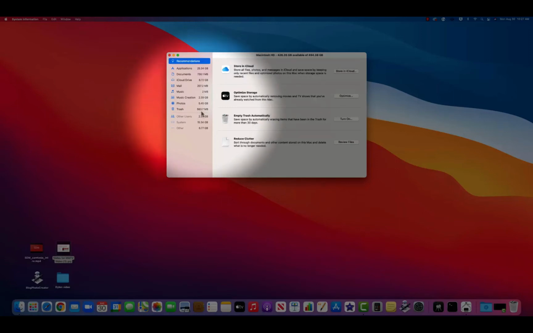Photos is obviously one of the biggest things. We have 5 gigabytes of photos, and we do not have an extensive photo library. If we had thousands of photos, that would be much, much larger. Music creation is like GarageBand, and we have downloaded some of the sample beats and instruments, and so that's why that has 2 gigabytes of storage used. We really don't store music on this computer, and so that's much smaller. That's only 2 megabytes, so there's really no music on here at all.